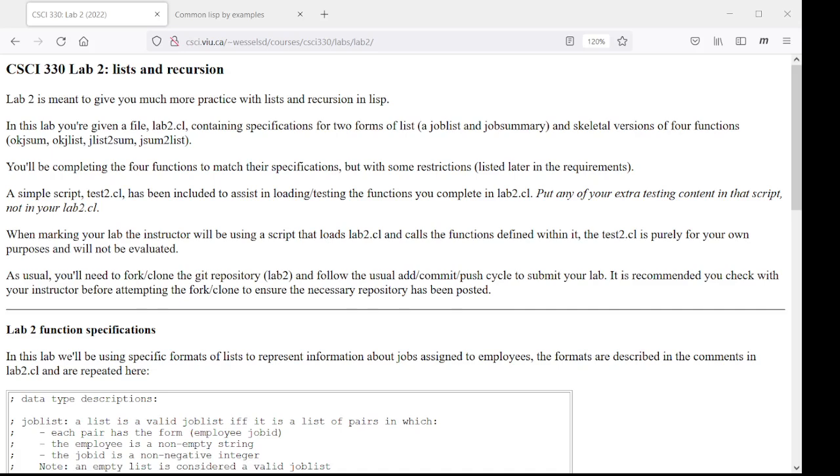The names aren't terribly creative. Job list is the list of pairs where it's person job, person job, person job, person job, and job summary is the kind of summary list for the different employees. So again, Fred 2, 4, 5, 6, Shaggy 1, 2, 3, 4 type of thing. I should try and avoid overlap there, but again, that's the idea.